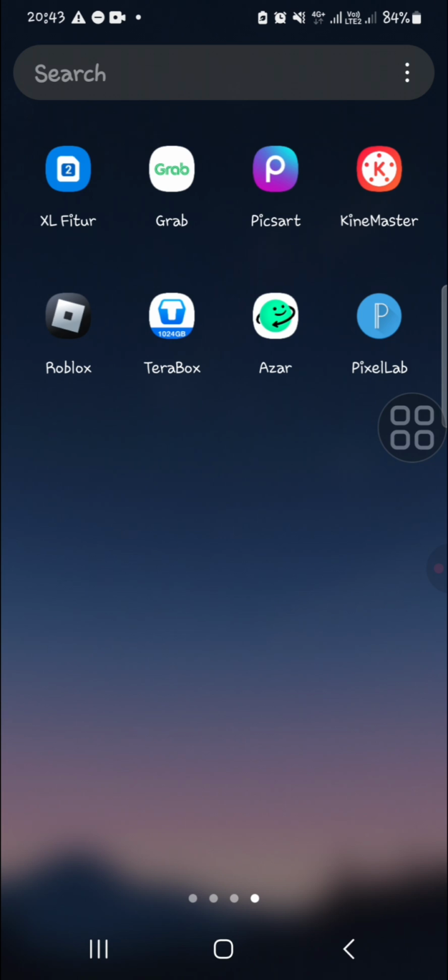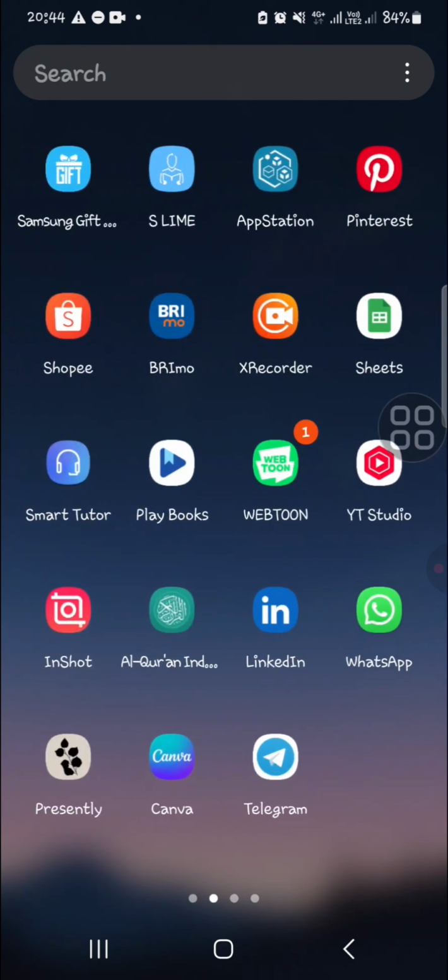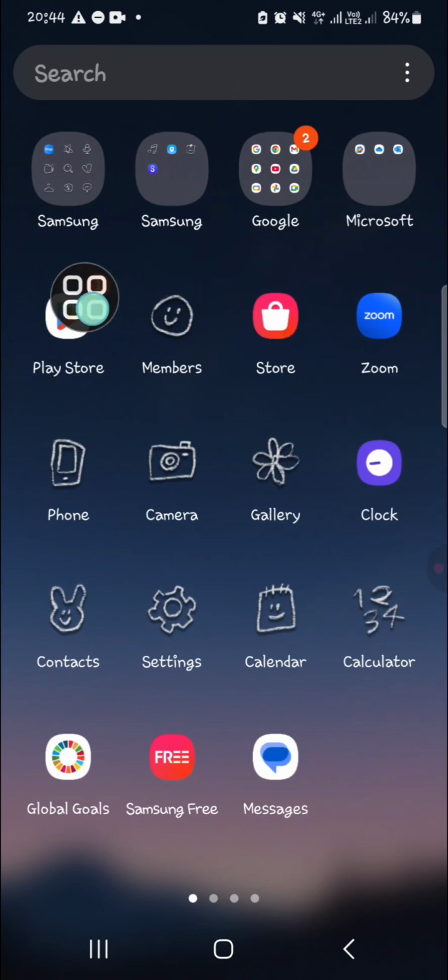Basically, if we want to remove subscription on our mobile phone, we need to go to the Play Store or Apple Store. If you are Android user, you can go to your Play Store, and if you are iOS user, you can go to the Apple Store. And here I'm Android user, so I'm gonna go to the Play Store.